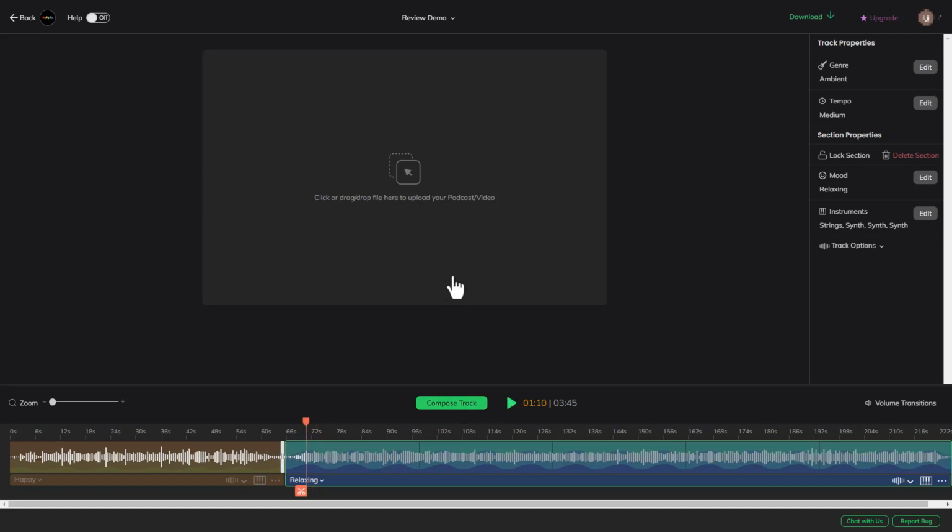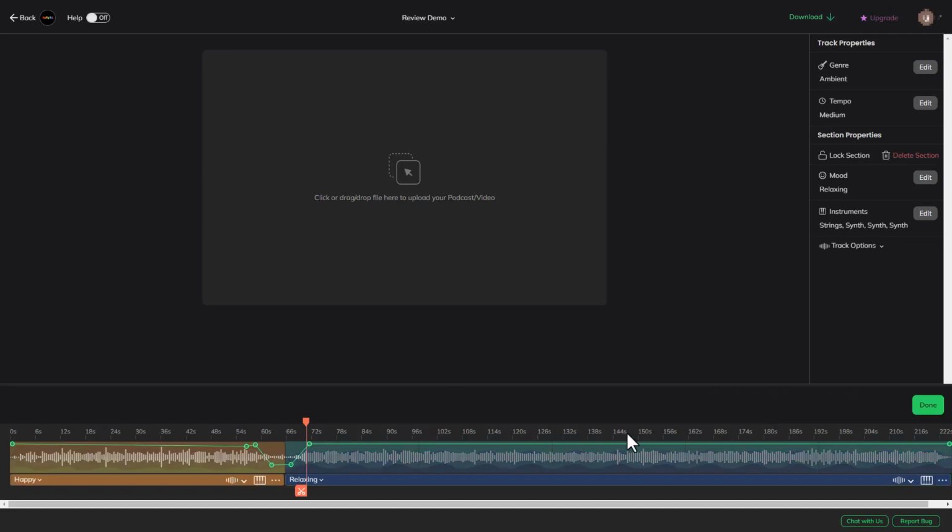And of course, don't forget that you can upload your video or your podcast, and you can make dynamic changes as you go through to bring the music down or bring the volume down if you want to. So if we had a talking part here, or we want it just a little bit quieter, I could put that in like so, for example.